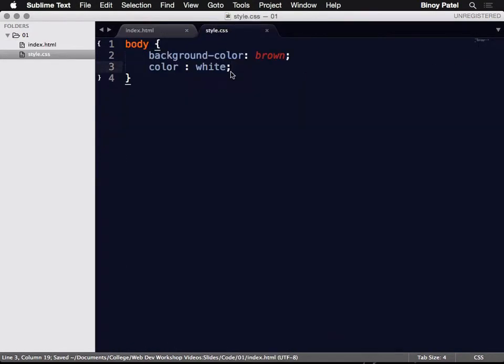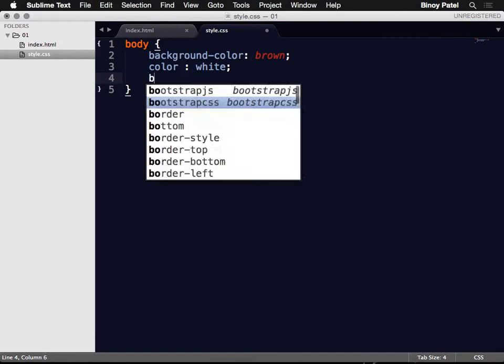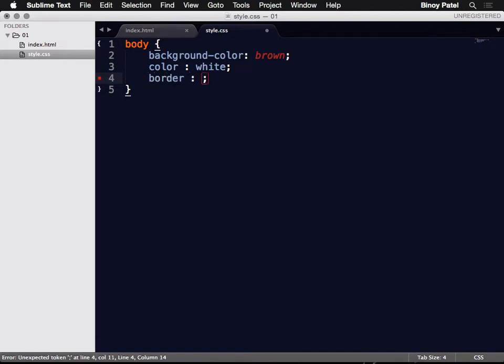So let's go back to the CSS. Once you define the background color and the color, there's something called border. Border is something around the item or the element you make. By default, the border differs on different elements. In the case of body, it's going to be 0, and it's not going to have any color or style. So let's define a border in the body.